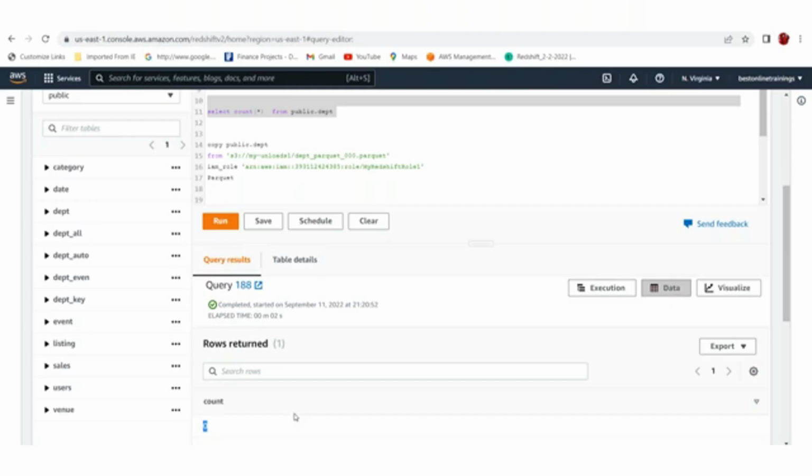Otherwise, if we miss something, how does he know whether we loaded all the data or only some data? Yes or no?